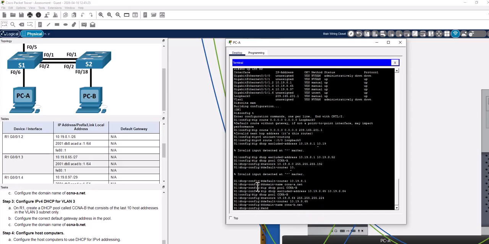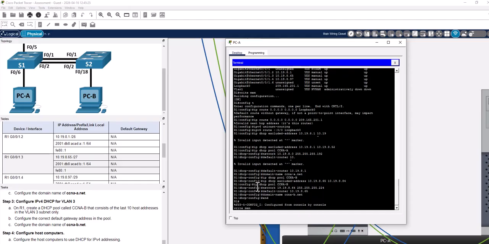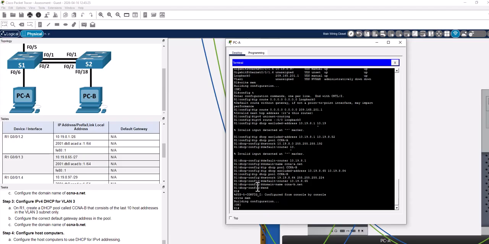Okay, I think that is all we need to do for the router. Now we've got to get cracking on the switches. So I'll do that in the next video.